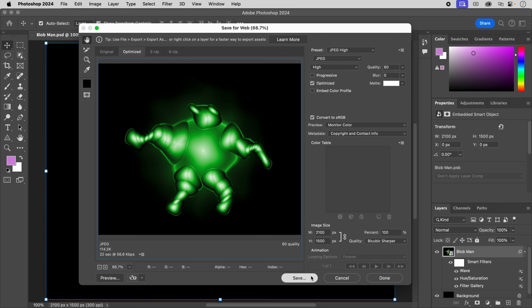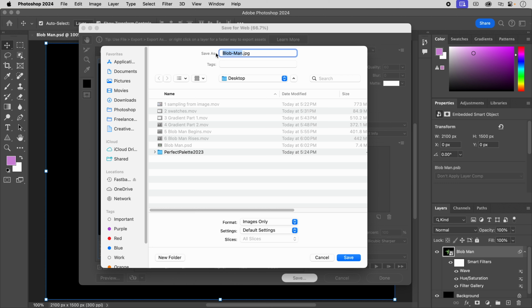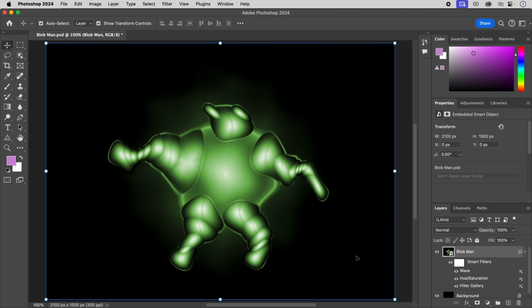So I'll press Save, and it creates a Blob-Man, but instead of a space, it has a little hyphen here. That's because the web is allergic to spaces. So in order to have a name that is compatible with how websites work, Photoshop helpfully changes any space to a character that will not cause confusion. And then just press Save and go ahead and submit that JPEG.